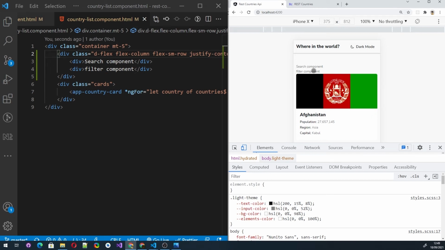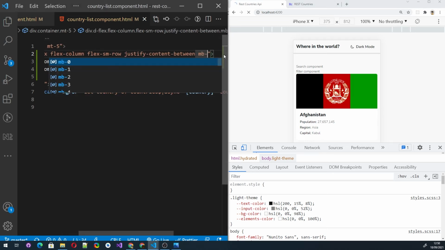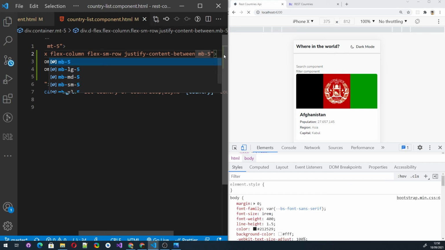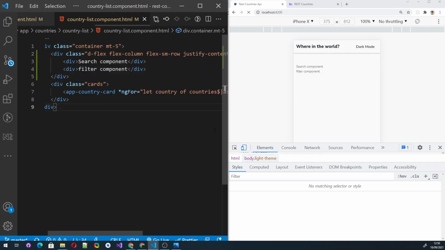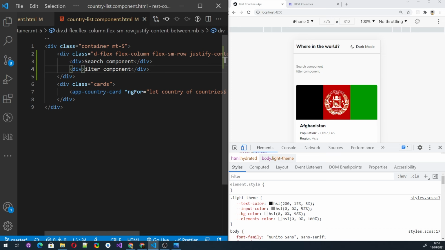We need to put some margin between the components and the cards. So here, what shall we go for? We could put margin bottom, and let's go for the maximum. Let's go for 5 and see what it looks like. Doesn't look too bad, but we can always adjust it. I think we'll leave it for now, and once we put the components in, then we can adjust the margin.